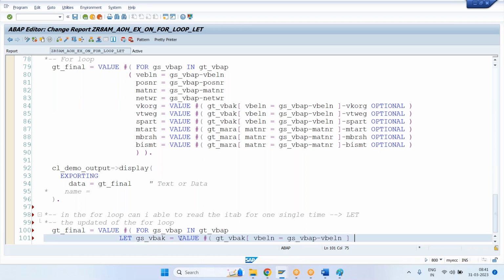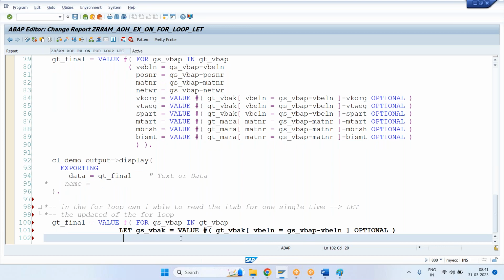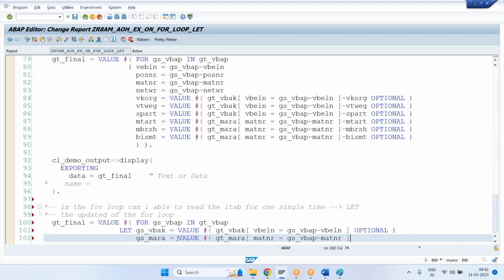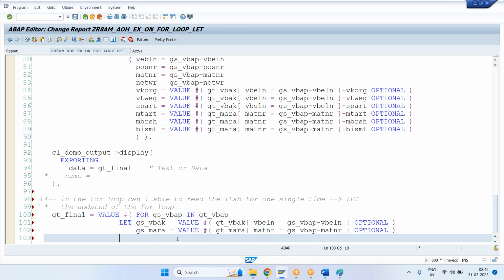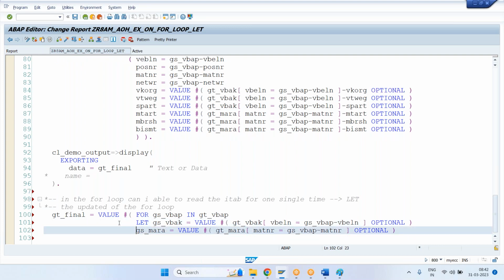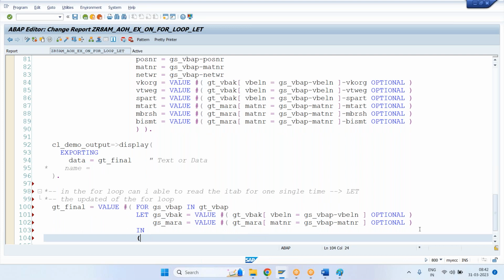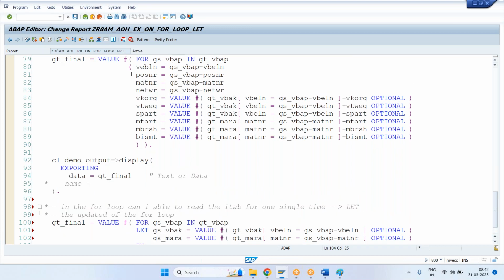And you will be writing this as optional. So the next one, what is my next one? gs_mara is equal to, I'm just going to have this entire thing. So now I got the details in my work area. Now you need to use a keyword called IN. And then you need to open your brackets again, and whatever the fields you have.